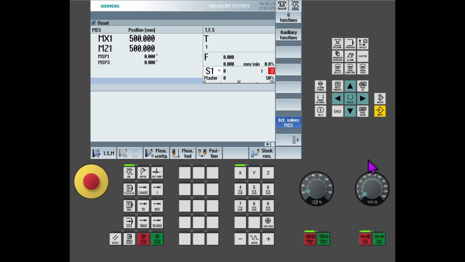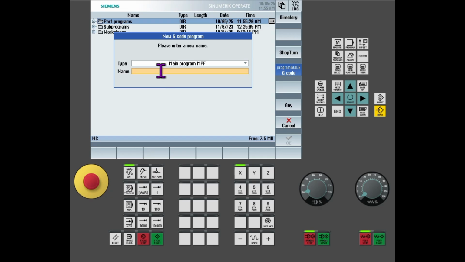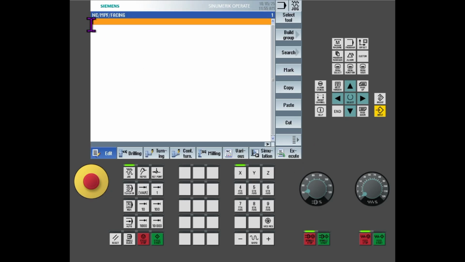Next we are going to create the program for our facing cycle. For creating the program, you click on program manager, then out of these three directories you choose part programs directory, then click here, go to new, and define your program name. I am giving the program name facing, then click on OK, and this is the program interface in front of you, where you need to write your G codes, M codes, and cycles, etc.